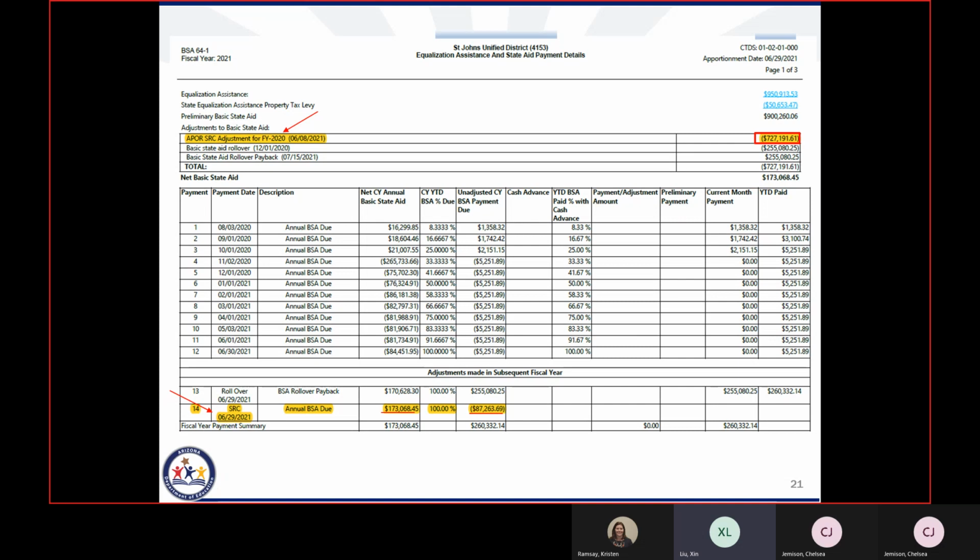But you can see that both the current month payment column and the year-to-date column are blank. This is because even though we calculated the SRC adjustment for this district, we haven't really applied this adjustment in your current year funding. So as soon as we apply this adjustment in your current year funding, this negative $87,000 will appear in the current month payment column, and your year-to-date amount will be updated accordingly.